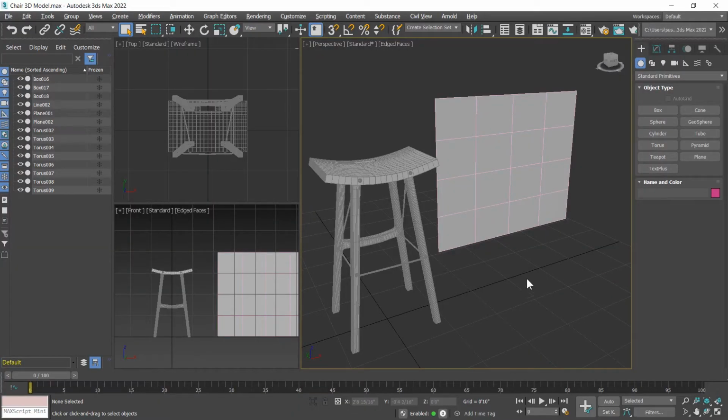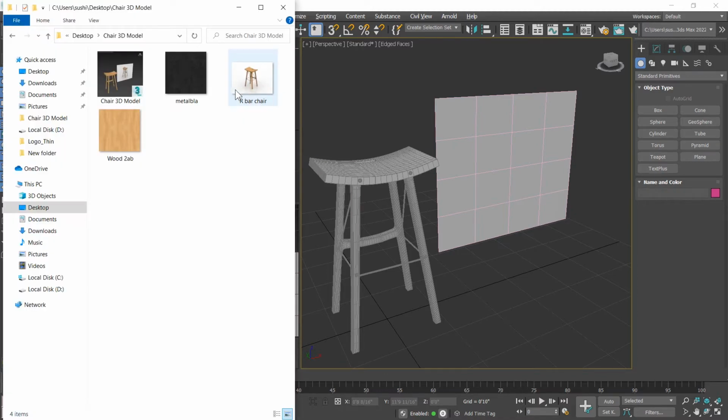Hello student, in this class we learn how to apply a reference image on the plane, and by using this method you can also apply texture on the 3D model. Now I switch to my browser window. I have a reference image and two textures for applying on this model.